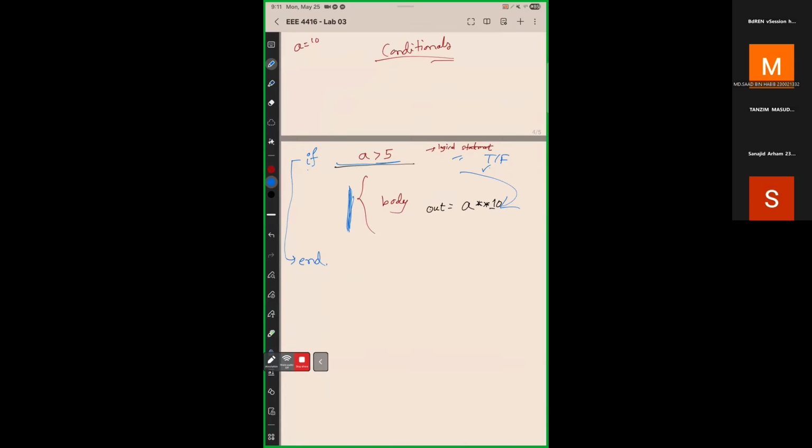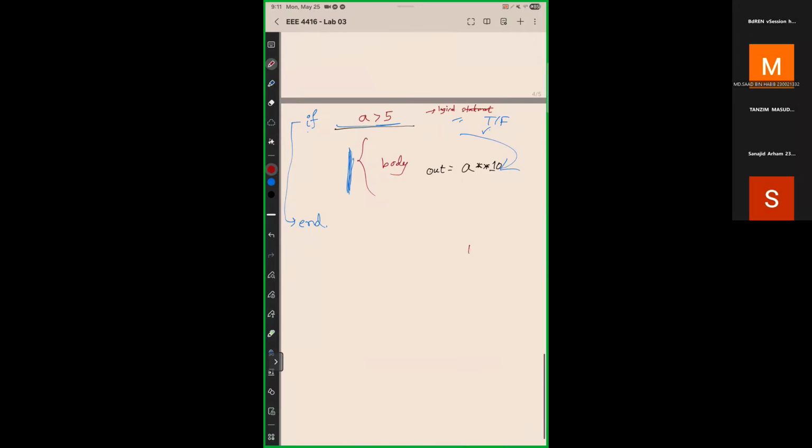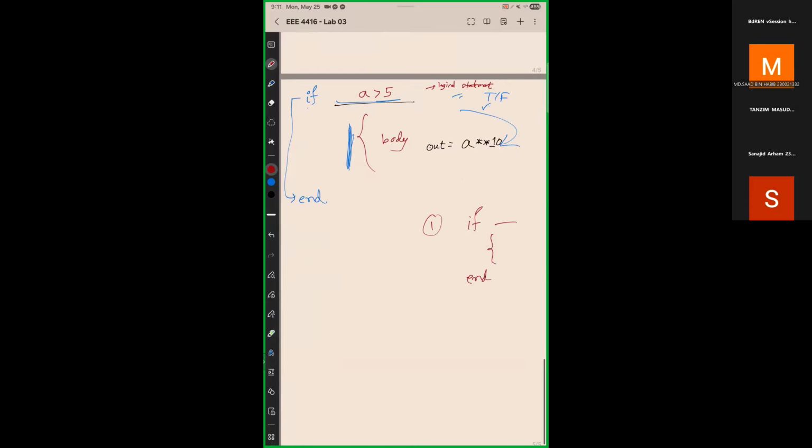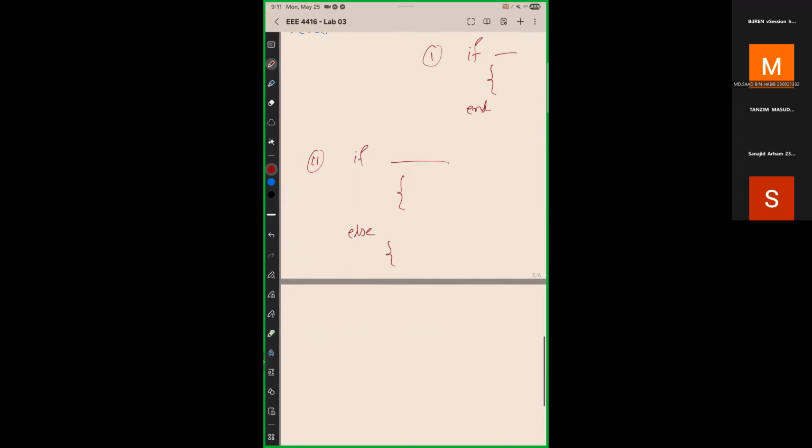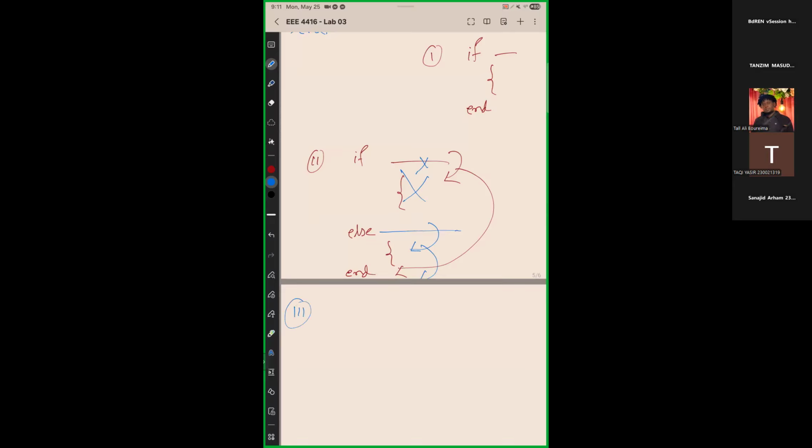So basically we saw two different ways. One is if, then body, end. This is your type 1. Type 2 is if this is true, run this, else this, finish with an end. So if this is true, it will run this. From there, it will go to end directly. If this is not true, then this will not run. It comes to else, it will run this, then it will go to end. So if end, if else end.